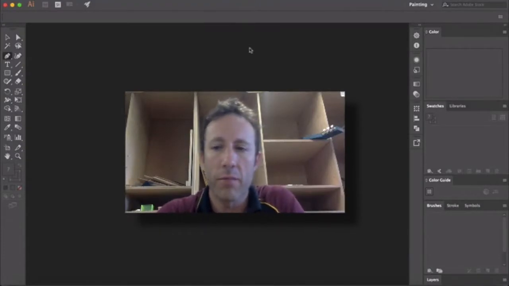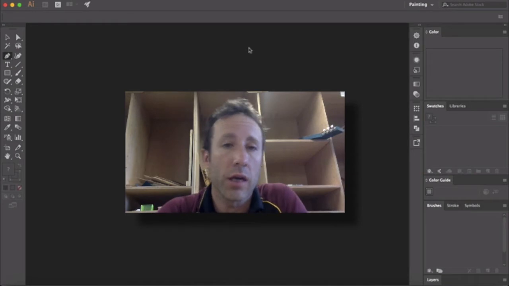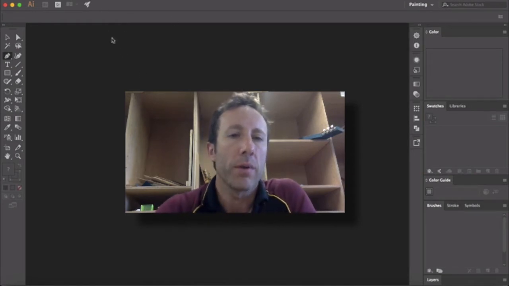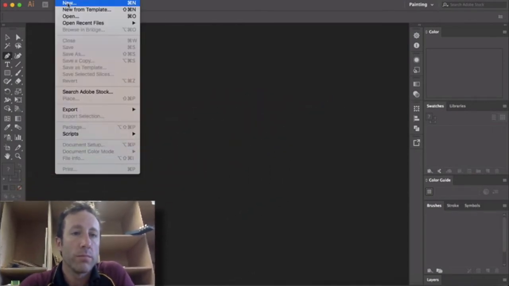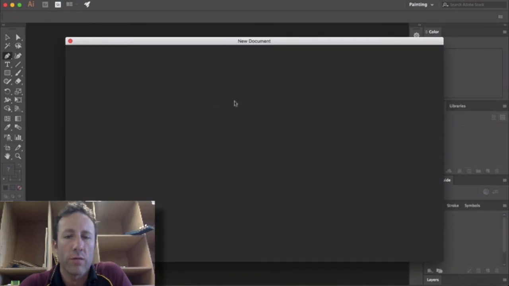Okay, so hopefully you have a bit of an understanding about what Adobe Illustrator is and how it can be used for laser cutting. I'm going to go through some of the basic functions for you now. Open up Illustrator and you can follow this exercise if you'd like to learn. File, new, and it gives you a whole bunch of options here.